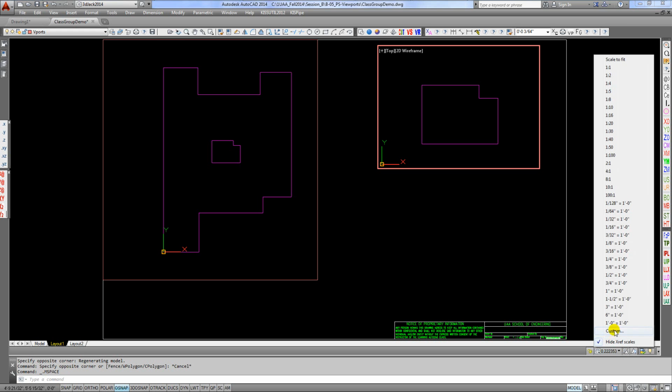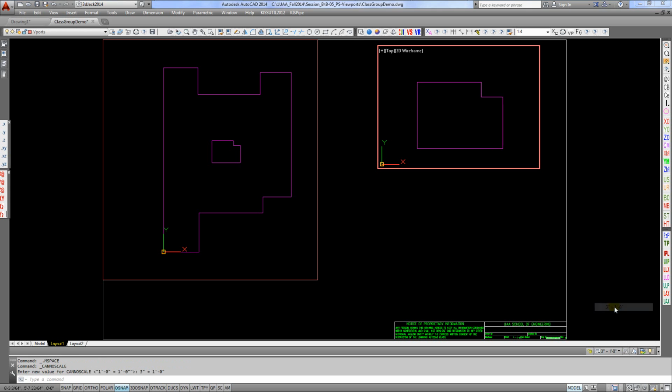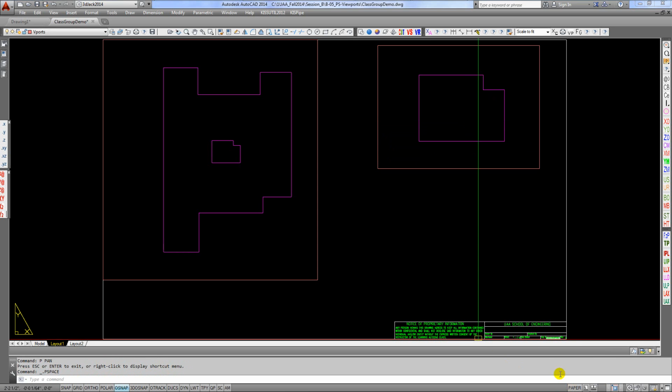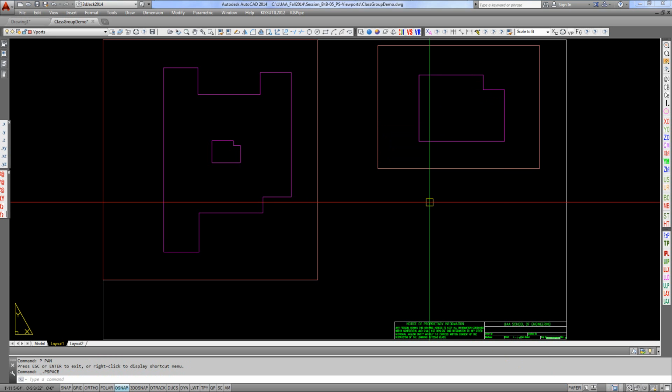Go down to the right to the scales. For this, we're going to pick 3 inches = a foot, and that looks like a pretty good scale. So we'll pan up here a little bit so we have room around it again. And now we can pick the model paperspace button, and we're in paperspace again, rather.